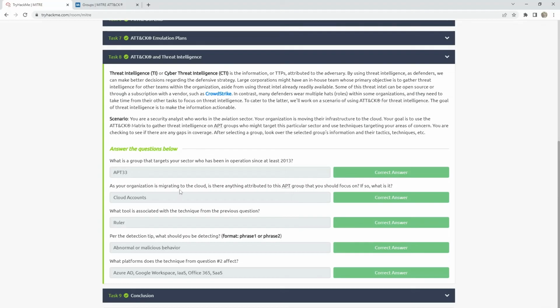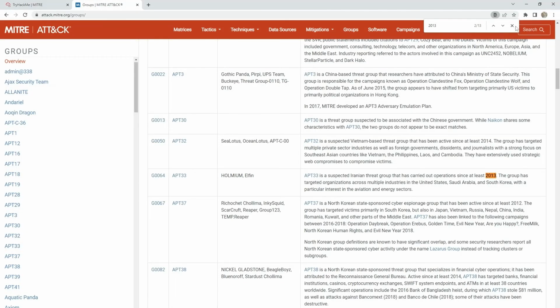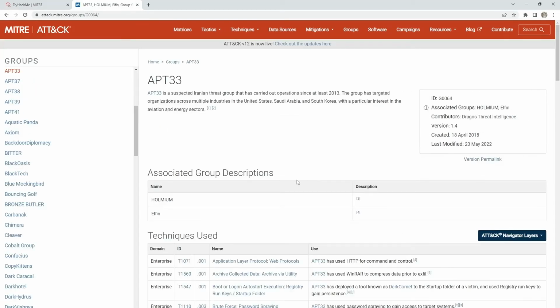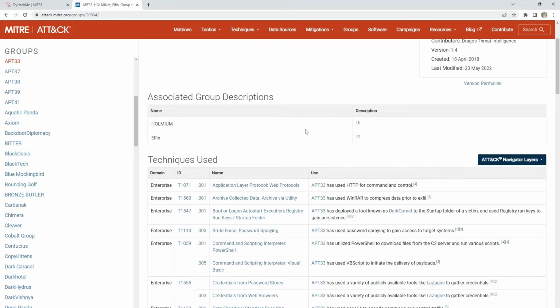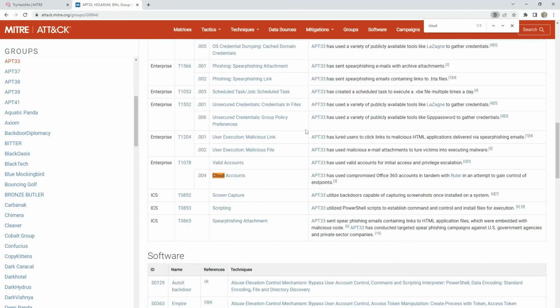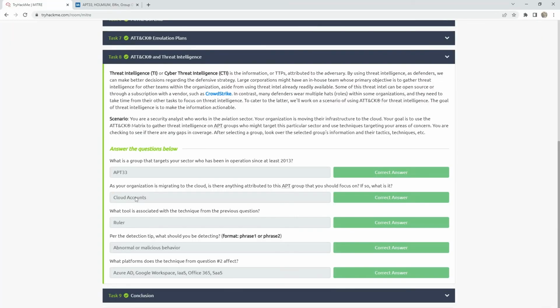As your organization is migrating to the cloud, is there anything attributed to this APT group that you should focus on? If so, what is it? Okay, we will click on this group, and they ask what you need to focus on as your organization is migrating to the cloud. Control F, cloud, and I think the answer is cloud accounts. We'll see here, yes, that is the answer.